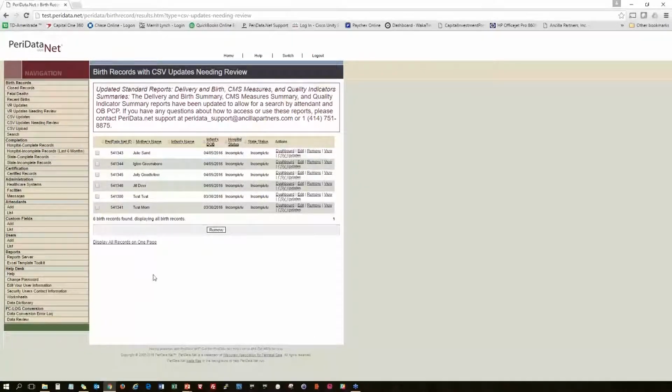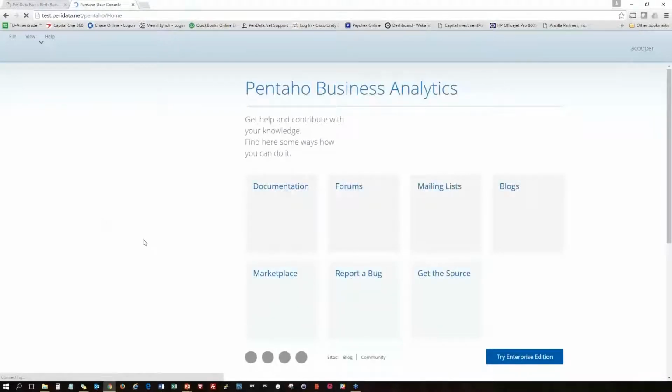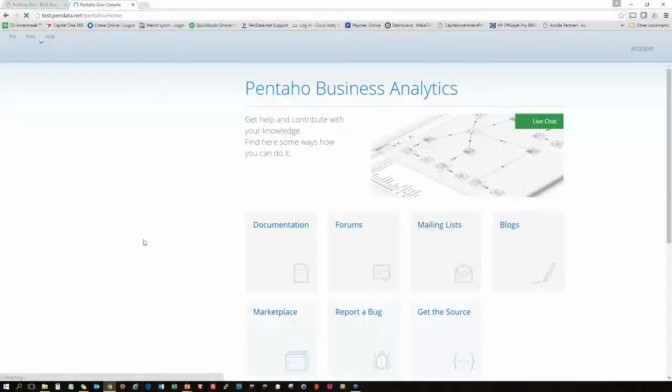If I want to show you a little bit where to look at the errors, you can just go down to report server here, like you would look at any other reports. It'll open up Pentaho. All right, so I'm going to go into browse. Again, all of these steps are very similar to anything you would do to look for reports.